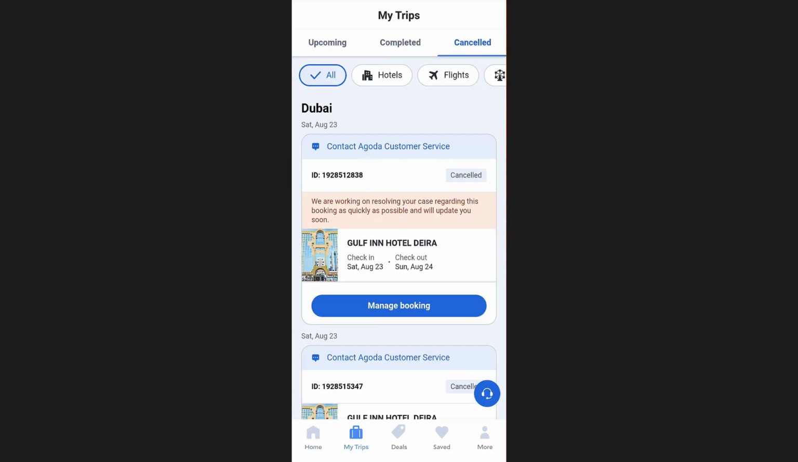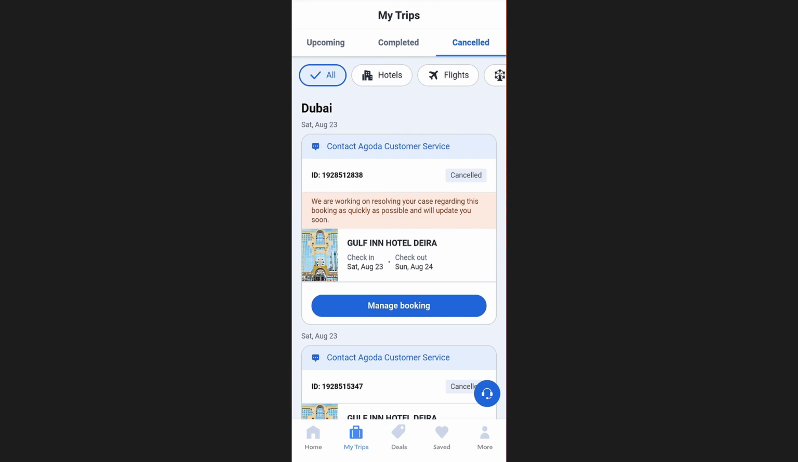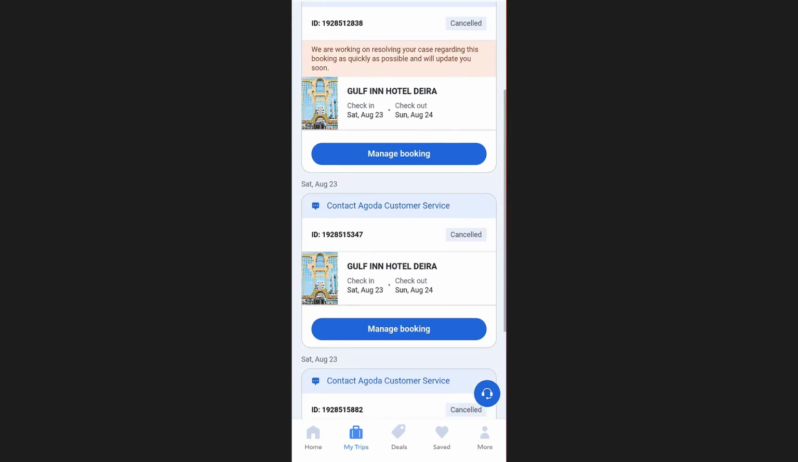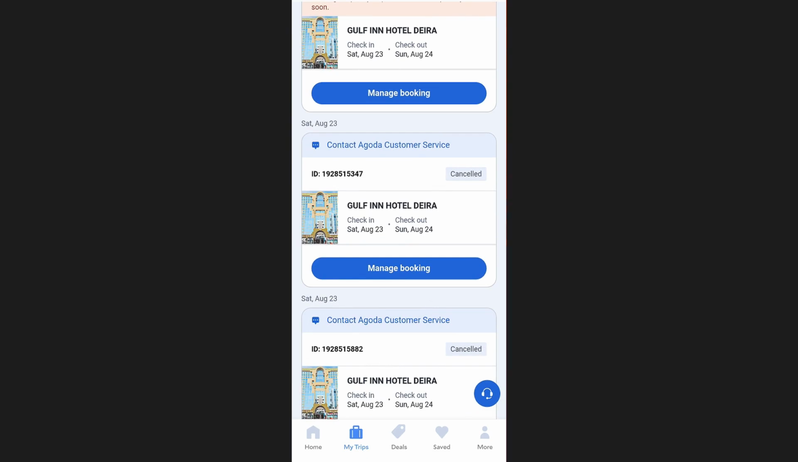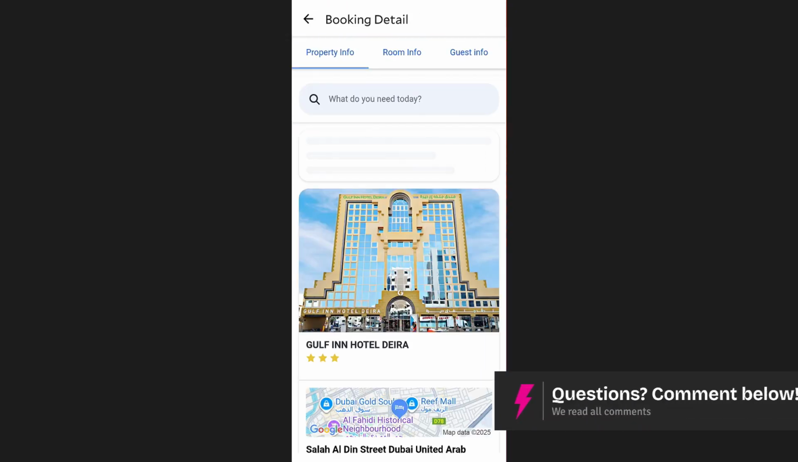This section contains all of your bookings, and you can easily switch between the categories of upcoming, completed, or cancelled bookings. After navigating to the right section, scroll through the list until you find the booking you want to check. On the booking summary, you will already see the booking ID displayed clearly. However, if you want to see more details, you can tap on the booking itself.